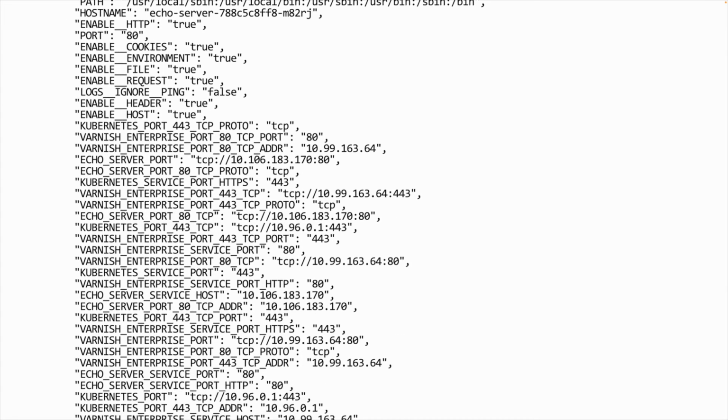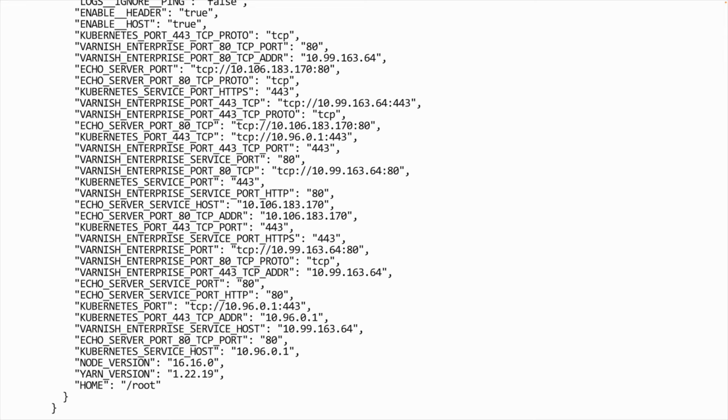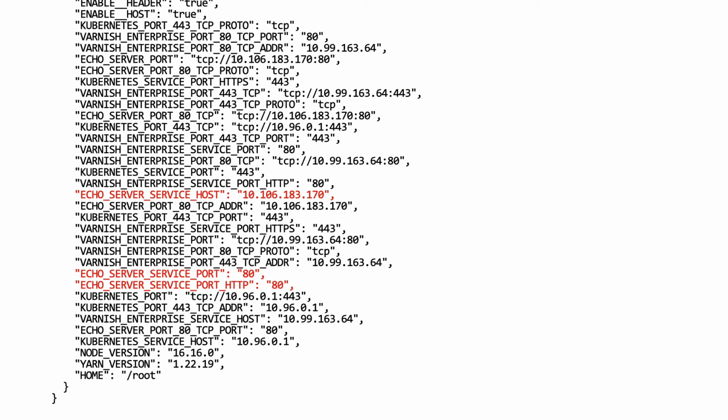This is JSON output containing meta information about the request. Now there's some particularly interesting information in there. Those happen to be environment variables setting the service port and the service hosts. So that means within the context of that execution, every service can have access to some environment variables specifying how you can access the other services. So in this case, the Echo server is available on cluster IP 10.106.183.170 on port 80.